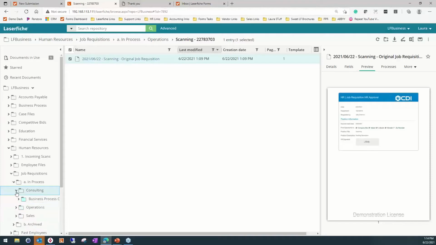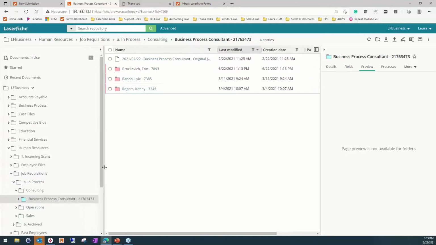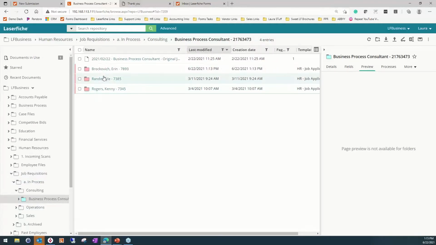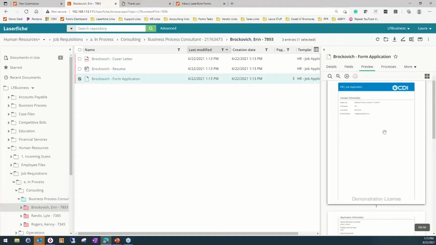And then if I jump into consulting and I look at the business process consultant folder, this is the position that Erin had applied for. So we can see that Laserfiche created a folder for each application submission. And if I go ahead and take a look at it, we'll see her cover letter is here, her resume is here, and that original form submission that she had completed.